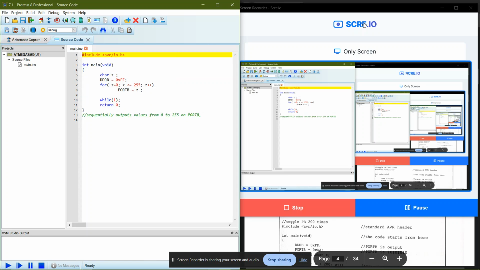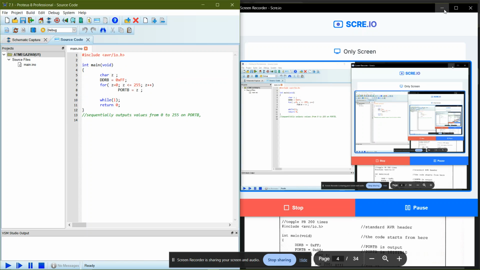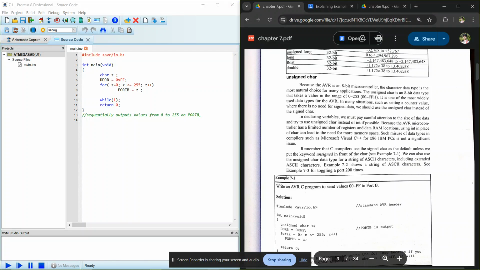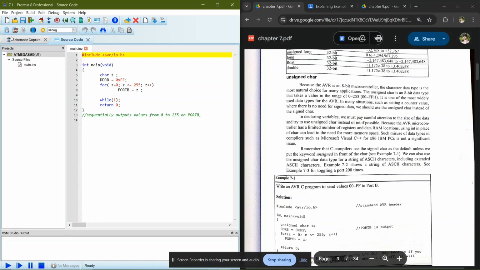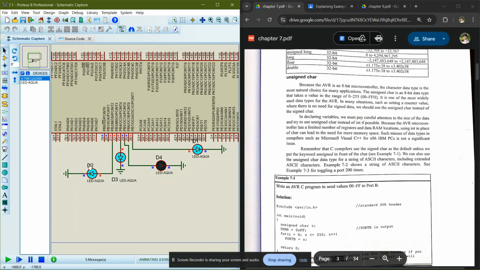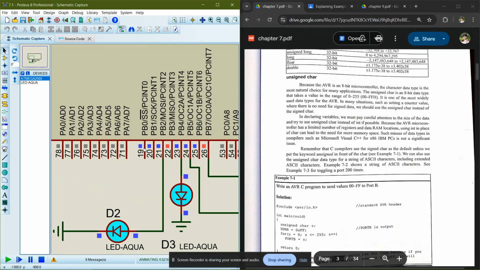This is our first problem, in which we have to write an AVR program to send 0 to FF to port B. So here's the code for it, and its schematic layout. On running, you can see these LEDs are blinking because 0, 0, 0, 1, 1. These are going away and away.